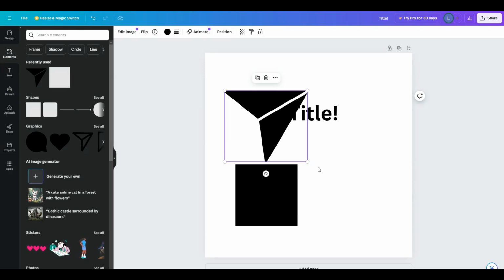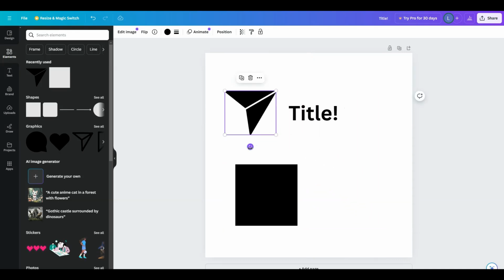You can click on any element to resize, rotate, or reposition it. To resize it, you just drag and drop the corners. And to rotate it, you can drag and drop this button here. The editor canvas is designed to be intuitive, so you can experiment freely.